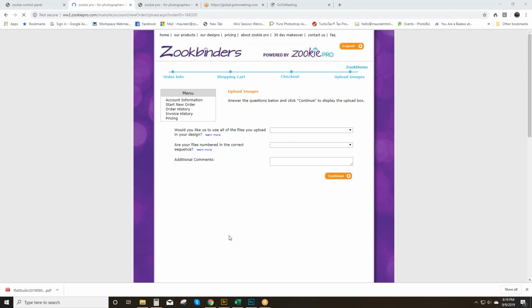In most cases, though, people submit all the images that they're going to have in the album, no more, no less. You don't want to submit, say, 100 images and say, hey, guys, just pick out 50. That's what our selection service is for. So you're going to, in most cases, answer yes.